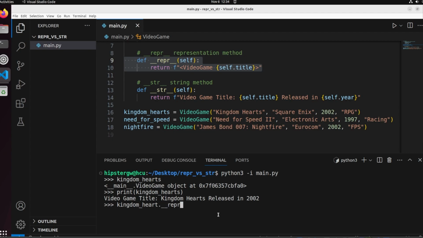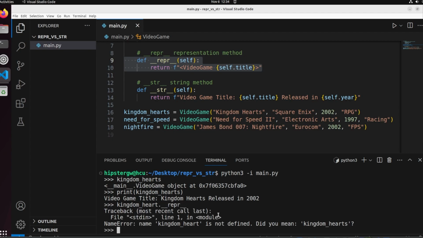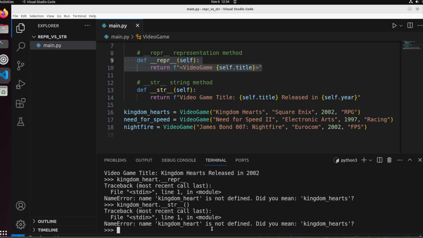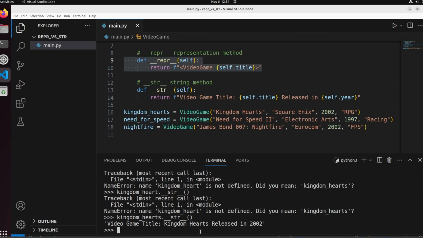Of course, you can always access these directly just by calling them on the object, just FYI. So we could call the dunder repr. Actually, we're going to get an error because I haven't reloaded this into memory, but you can see we can actually call the dunder str here just as any other method. So we're going to call it. Apparently can't. Did I lie? Oh, I didn't type Kingdom Hearts again. I did Kingdom Hearts singular.